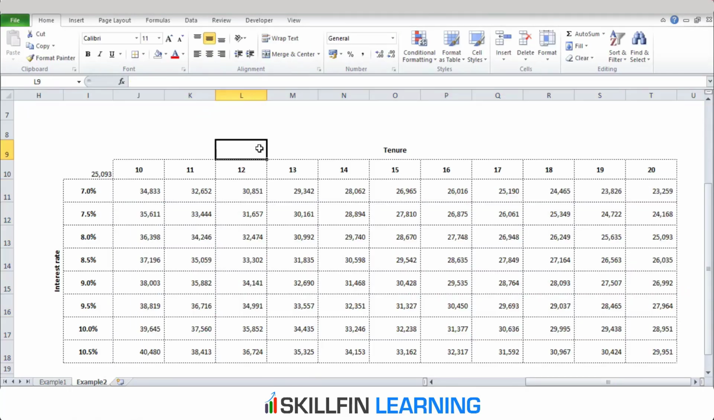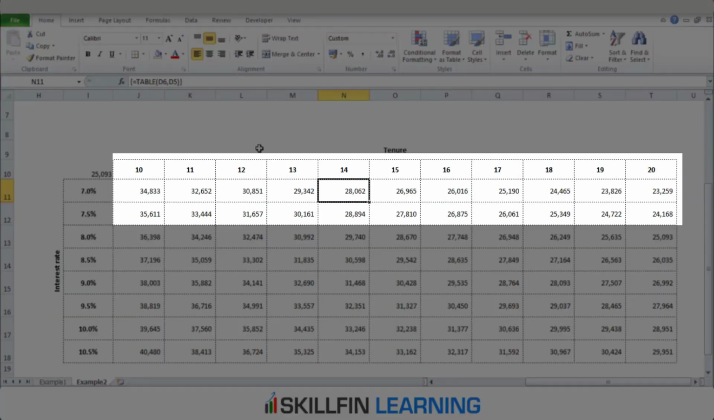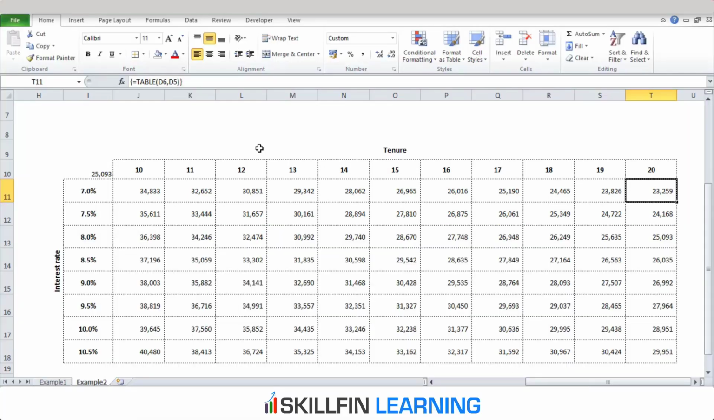Now what do we see? We see that as the interest rate increases, the EMI also increases. But as the tenure of repayment increases, the size of EMI decreases. At 7% interest rate and 20 years of repayment, the size of EMI is the lowest. Whereas if we want to pay the loan in 10 years and the rate of interest is 10.5%, the size of the EMI is the highest.